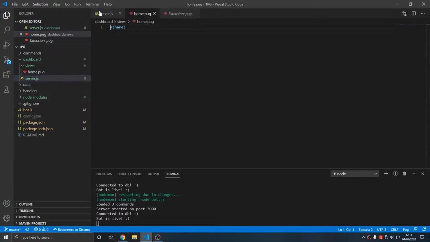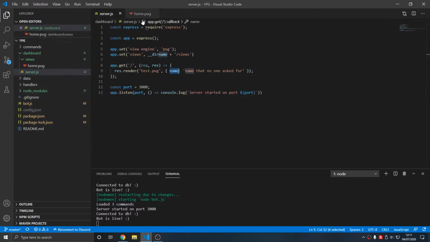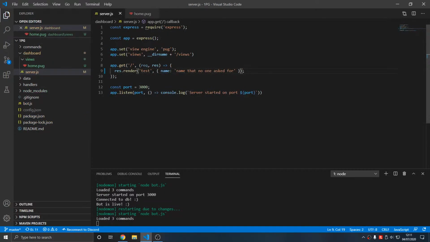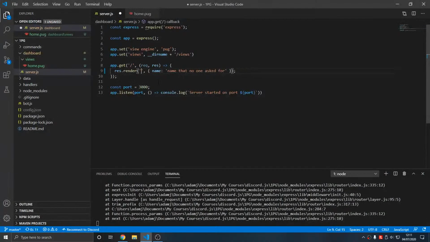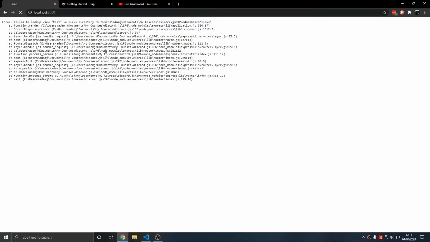Now, so we've got the snippets going on here, so we don't need test.pug, we can just type test and that will do. Failed to look up test. I renamed it to home, so there we go. So that renders as this name that no one asked for.